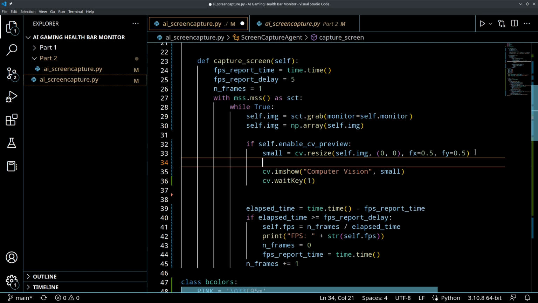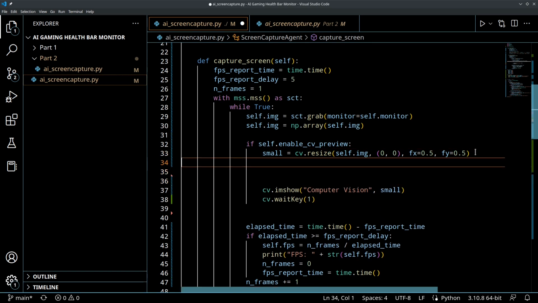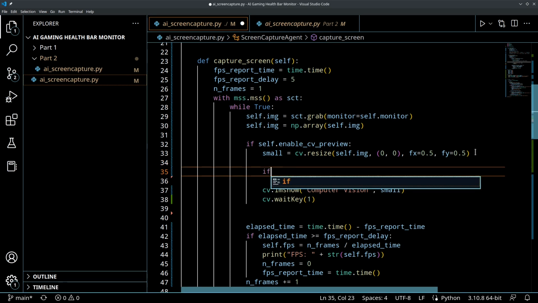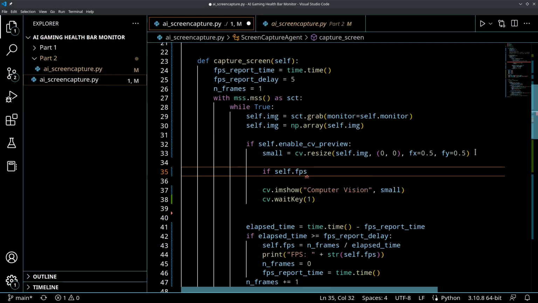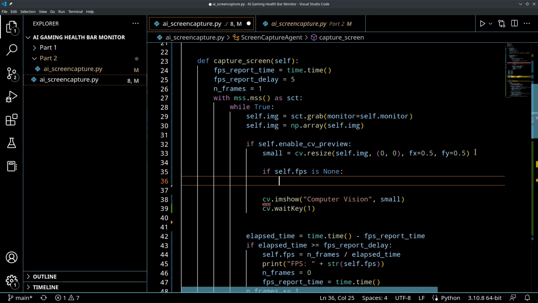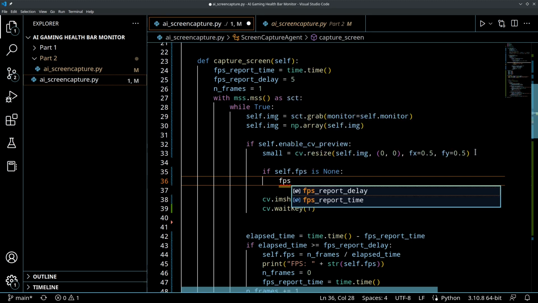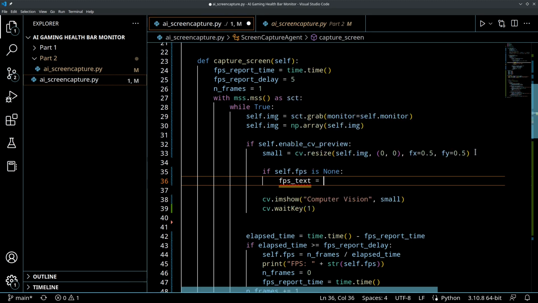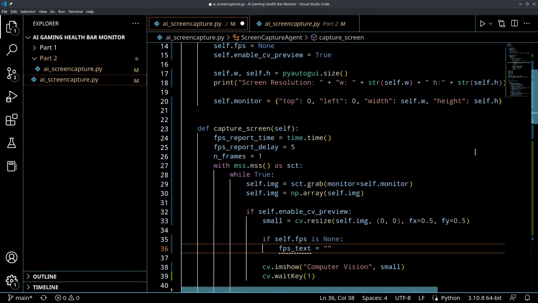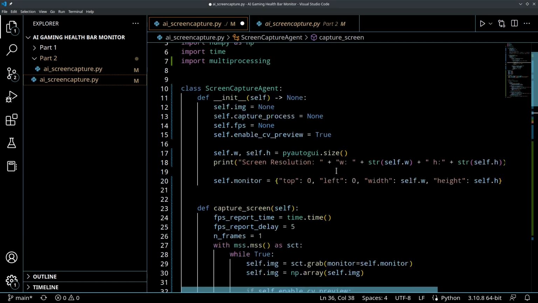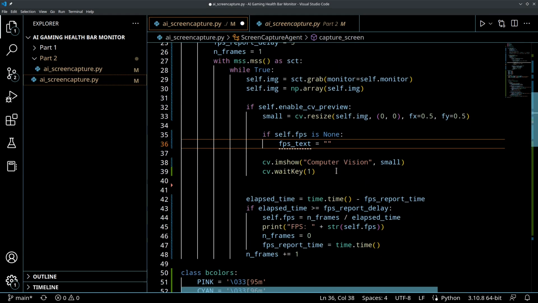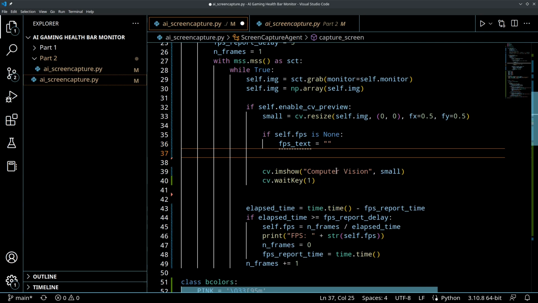So what we can do is say if self.fps, this is our frames per second, is None, then we'll say fps text is an empty string, because we don't want to try to set this text from a None type. That could cause an error. So if at any point in time this is None, because maybe it hasn't been initialized yet or hasn't been updated yet, we can just say don't show anything.